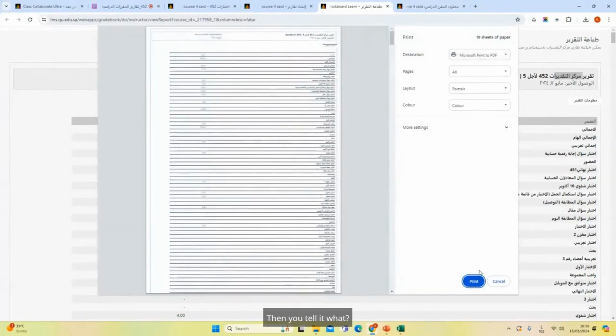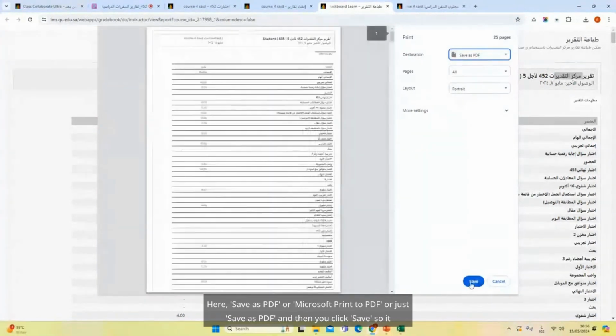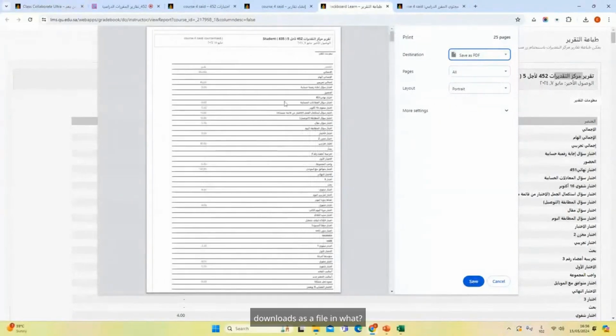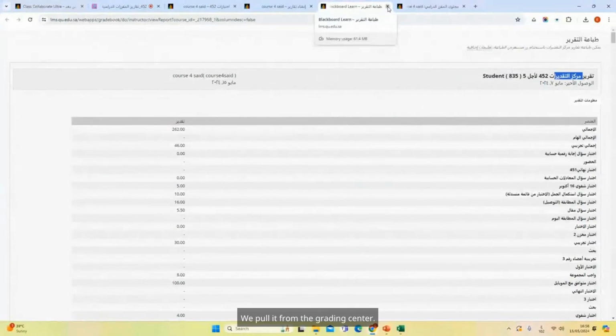Then you tell it what here. Save as PDF or Microsoft Print to PDF, or just save as PDF, and then you click save, so it downloads as a file in PDF format on your device in the downloads folder. This is how we generate a complete report as a PDF. We pull it from the grading center. This is if we want it from the grading center.